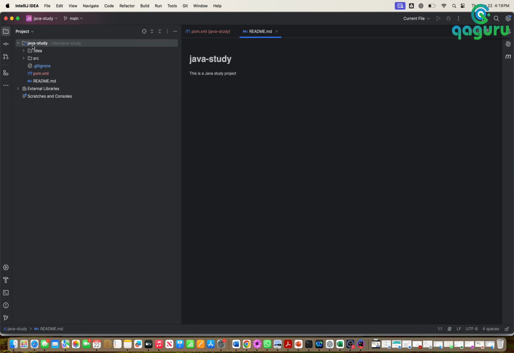Now you can see the project in the project explorer. This is Java study. This is the root folder, and under this you have multiple folders and files. Okay, so let us be familiar with each of these folders. This is a Maven project, so you can see the Maven project structure under this. So let's take a look at each of these files and folders.